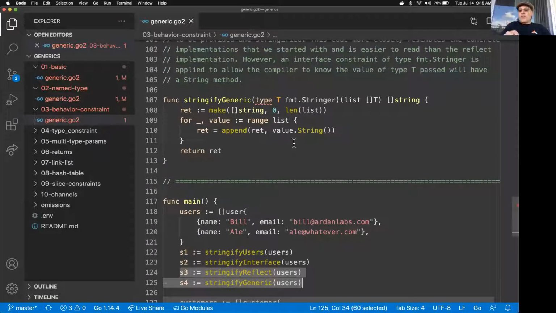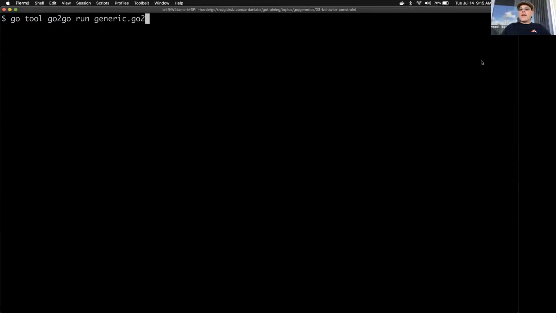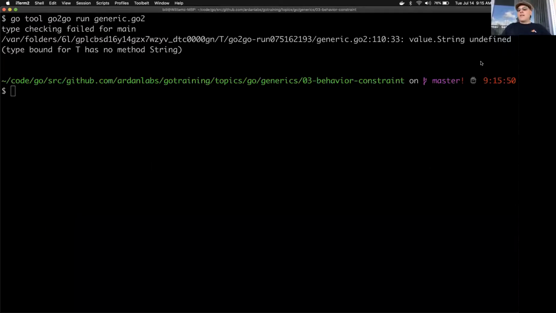What if I don't constrain T in this particular case? Look at what the compiler does. The compiler is getting really good at providing good error information. In this case, look what the compiler says. Hey, Bill, on line 110, you've defined that value will have a method named String, but you haven't defined the constraint here for T to have it. So I'm sorry, but this doesn't work.